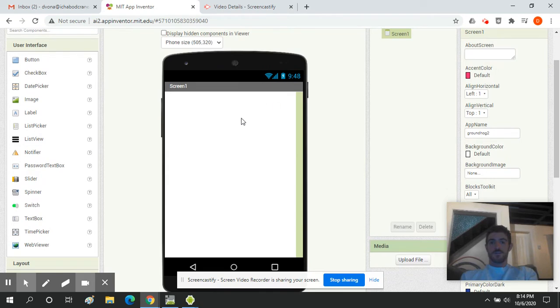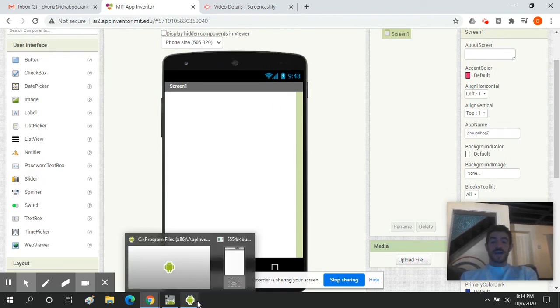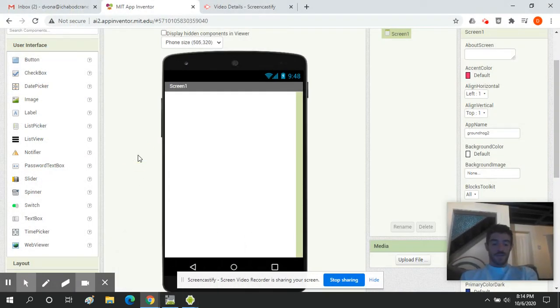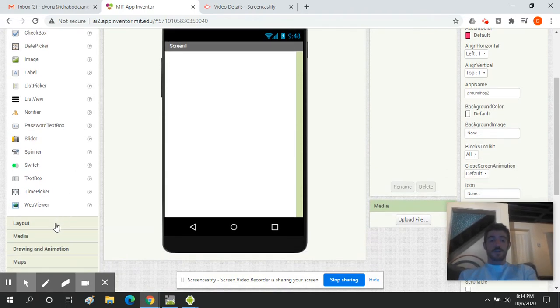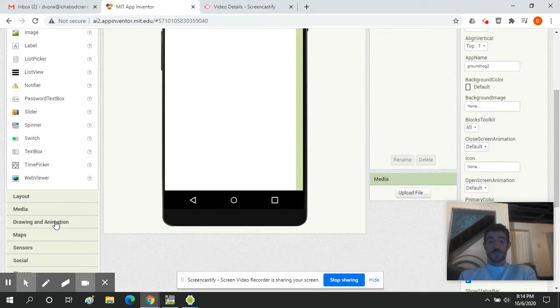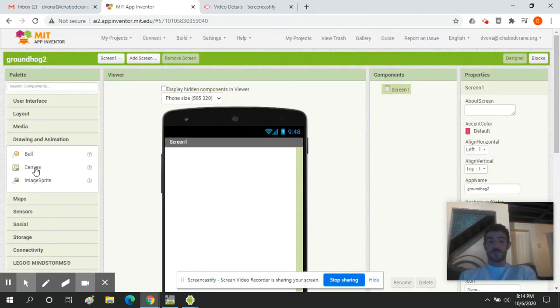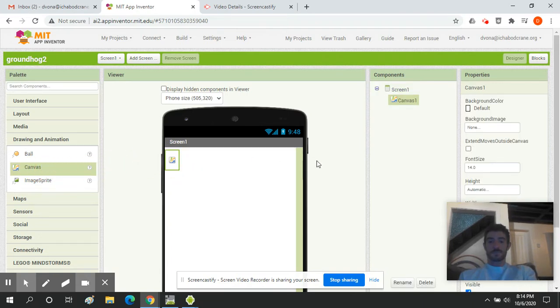All right, so once you've got this up, I'm just going to walk you through some of the design elements that we're going to need for this app. Okay, so the very first thing, and this is going to be true of almost every single game that we make, is we're going to need a canvas. So again, the canvas is in drawing and animation. It's the second one down, and we're going to drag that over to our app.